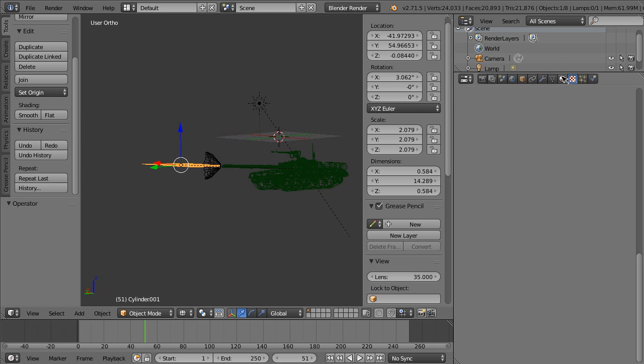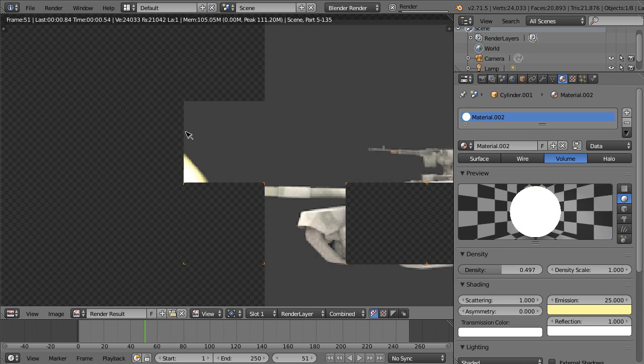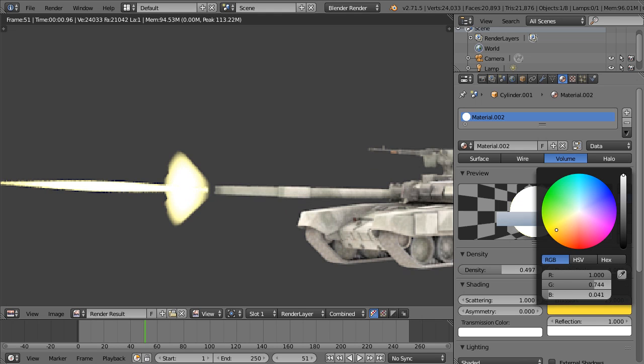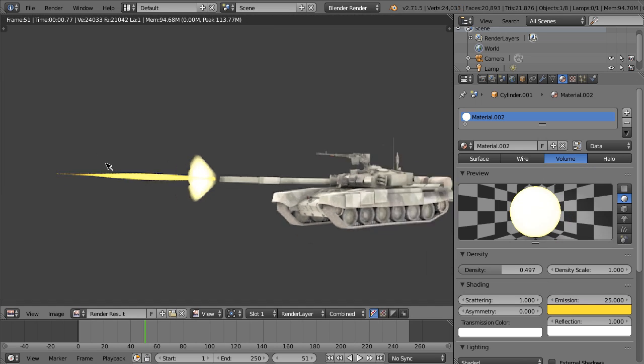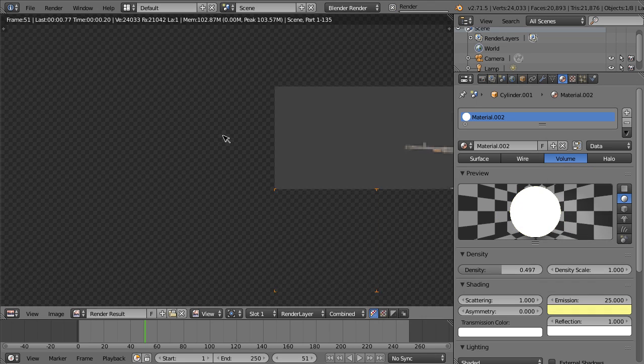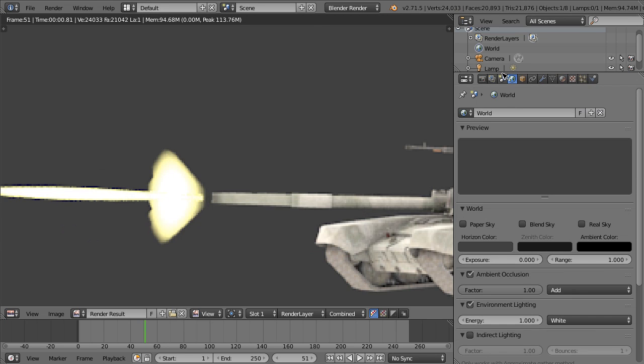And now for this material, we're gonna have to set the density there is set to a pretty nice place. Let's change the color, make it a lot more yellow. Okay, actually a lot less yellow than that. Just so we still have that white, but it's kind of yellowish.